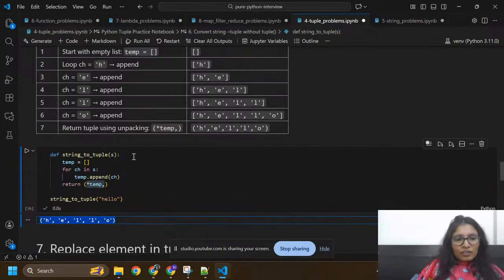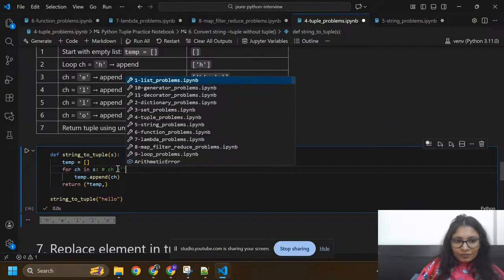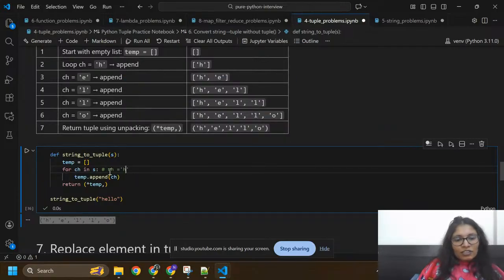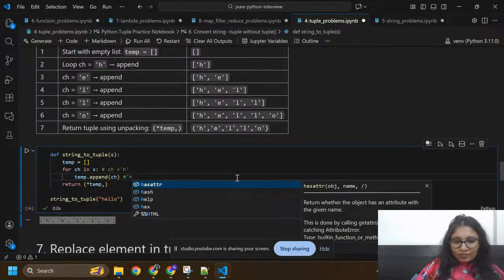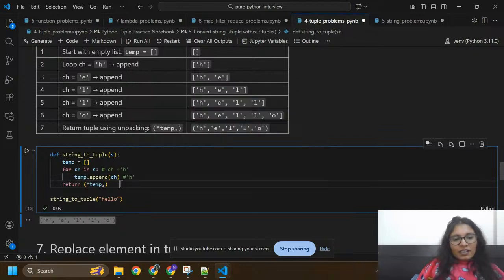First of all you can see here I need to take ch equals h, not hello, sorry guys. So first I take ch equals h. Now I am going to append this in temp. So temp now has h inside the list. And again you need to take ch equals e from here.